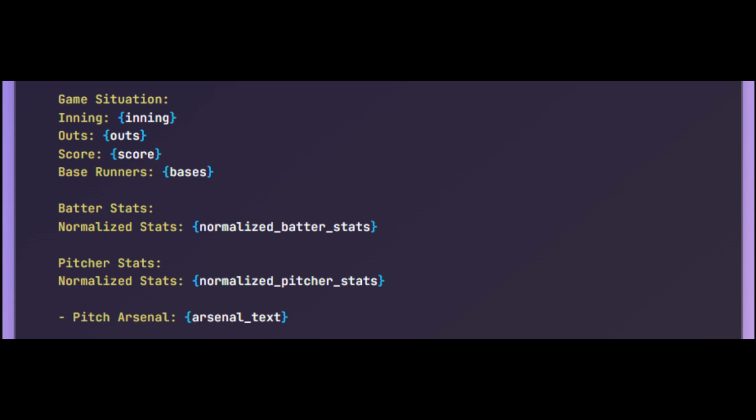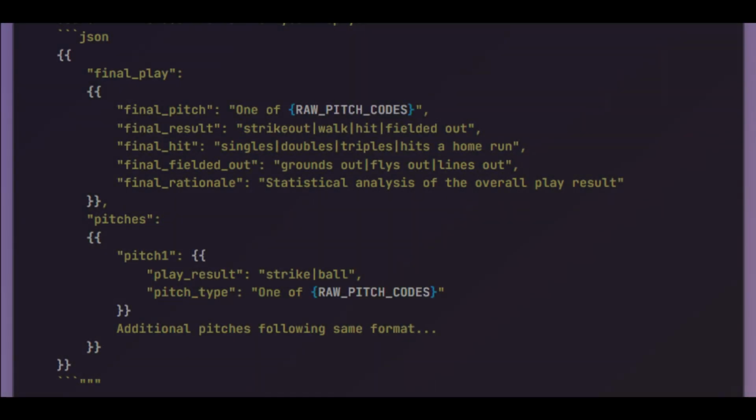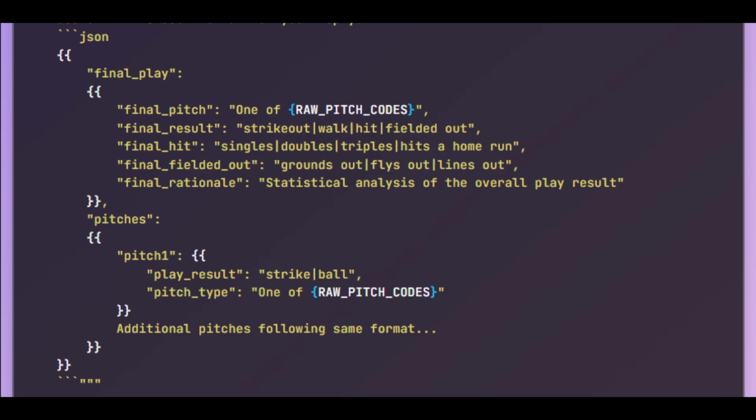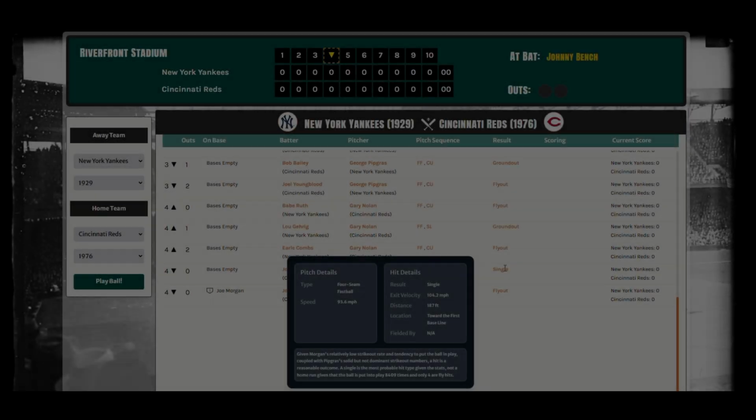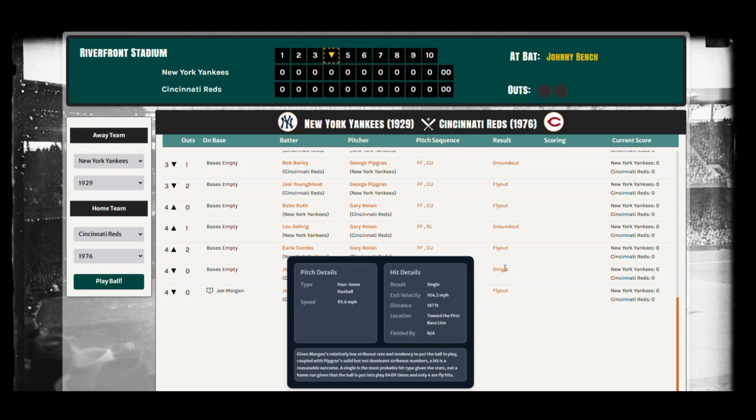Our Gemini prompt is passed the normalized statistics and the current game state to allow a full, accurate picture of the information needed to generate each play. The response is returned in a clean, parsable format. Just imagine the possibilities.